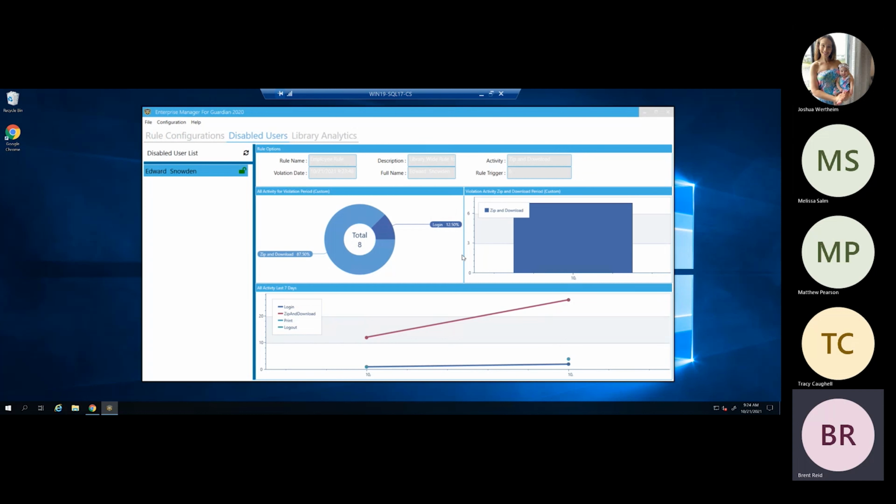Now, normally 15 minutes is not your window. It's going to be more like a day. And then you'd see what they've been doing all day. You'd also see all activity for the last 7 days down here. So you can look and see if this user has been behaving erratically or if this is normal behavior.